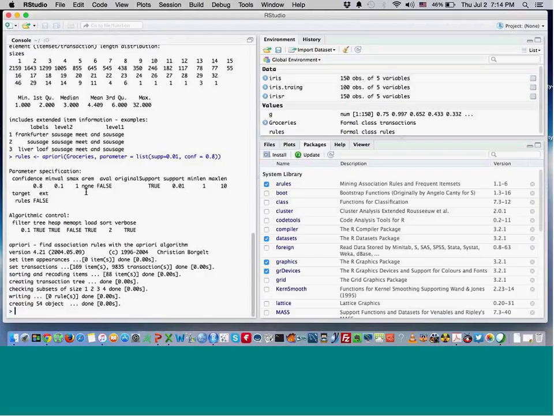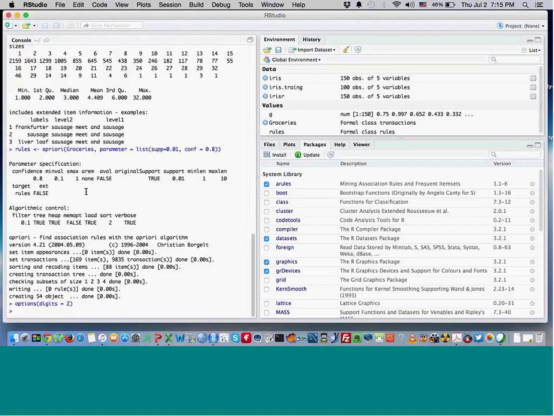First thing we're going to do, we're going to set the results to only 2 digits. And now let's look at the results.